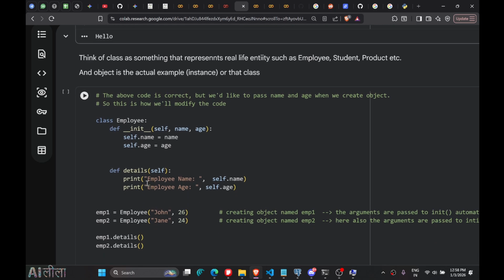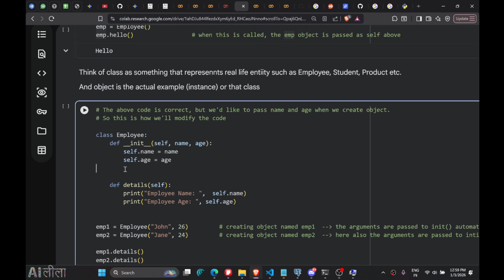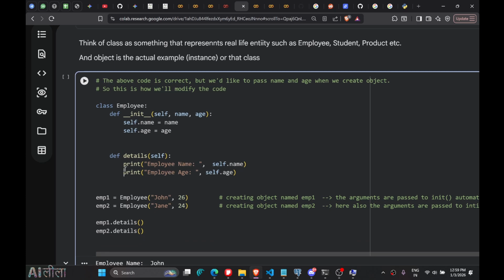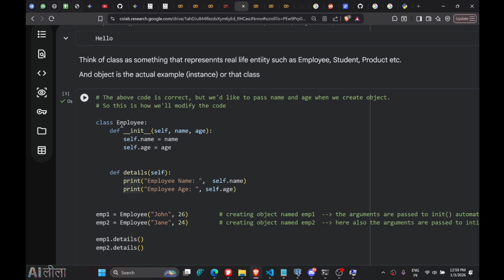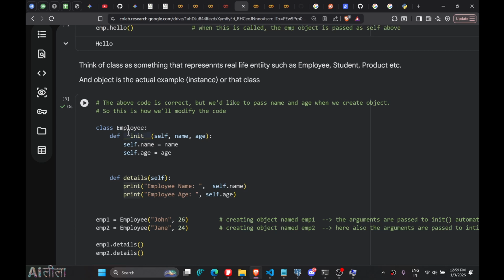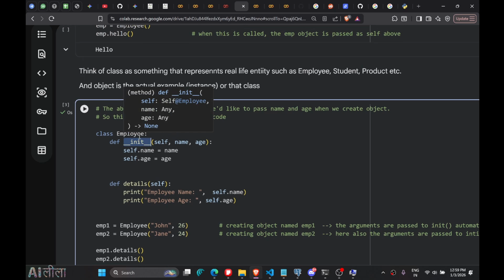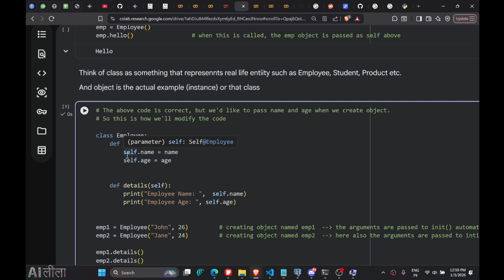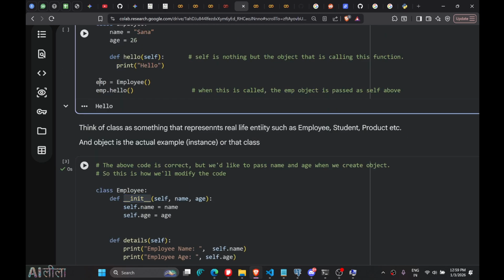This is a much better example. This is how an ideal standard class is written. So we have class employee. This underscore init is something which gets called by itself always when you create an object. So let's say this emp is an object of class employee.